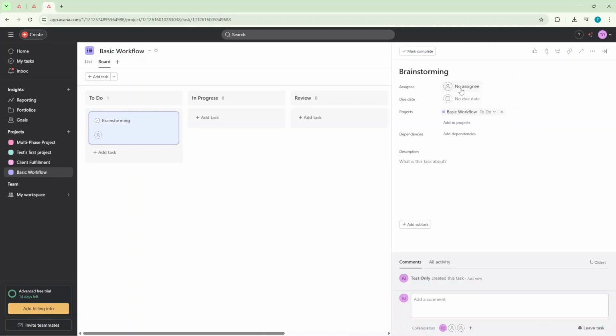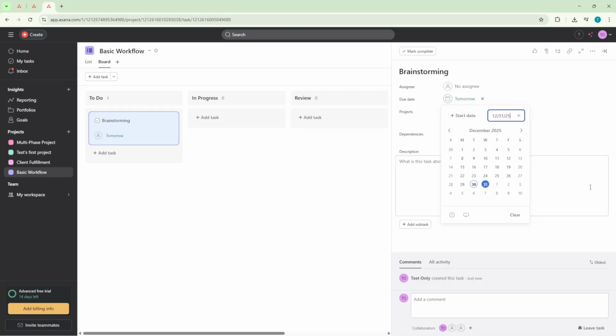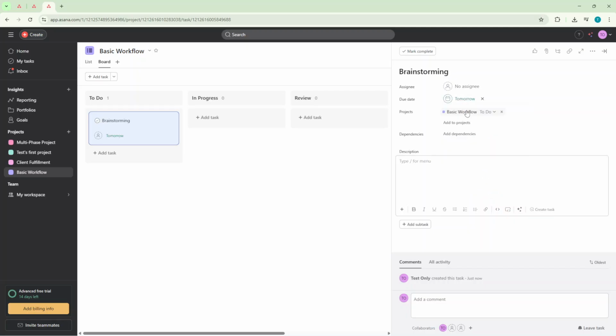Clear ownership helps prevent tasks from getting stuck. Next, click Due Date and pick a date that aligns with your schedule. Deadlines keep the board moving and make priorities obvious. As work progresses, you'll move this task across the board.